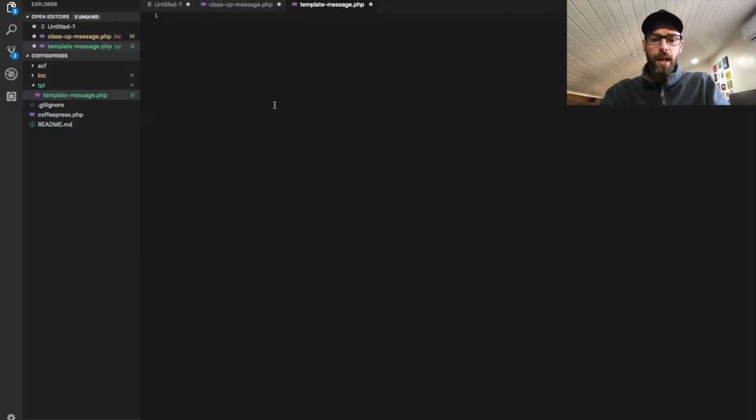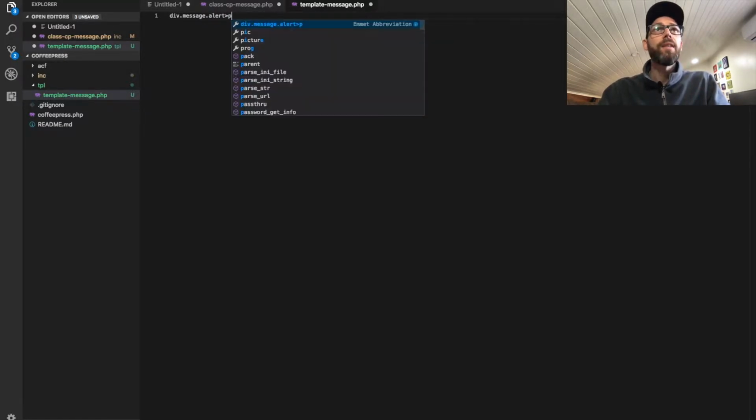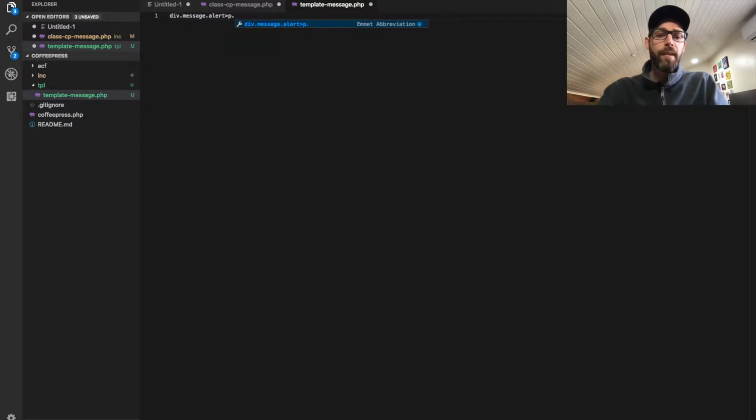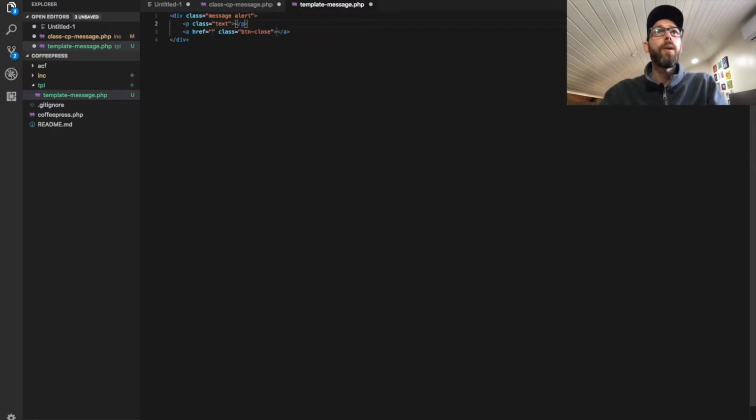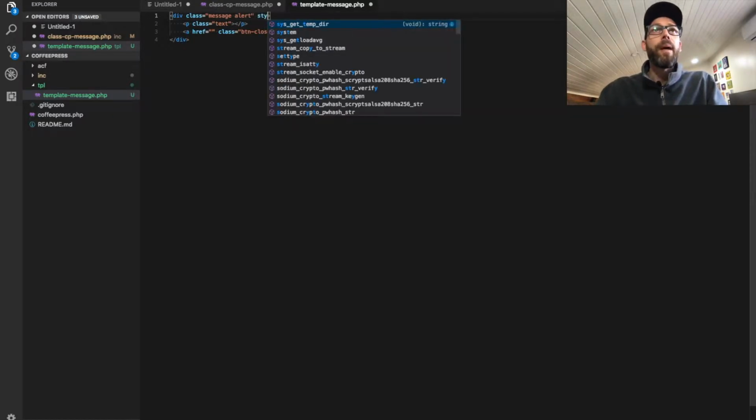To do this, I would like to use something like a div with the class message, and I will add the class alert as well. And inside of this div, I will put a paragraph with the class called text, and I will put an anchor element, which will be the close button.